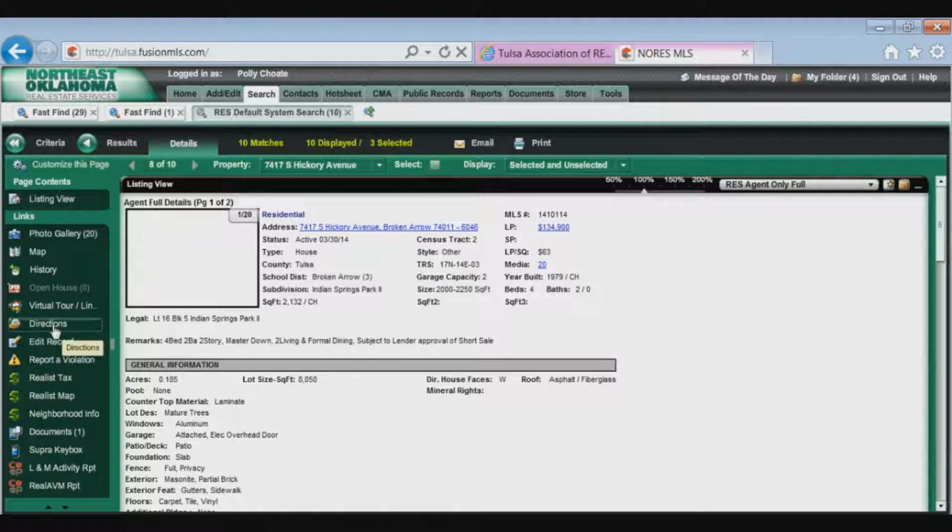Directions, that's the same that I just showed you, except that this would just be directions to this one property. You will not see the option for edit record. Report a violation gives you the ability to send a violation if you see something on this particular listing. Maybe you see a name and phone number in the remarks or something like that. You can click on report a violation and that'll send an email to the MLS.